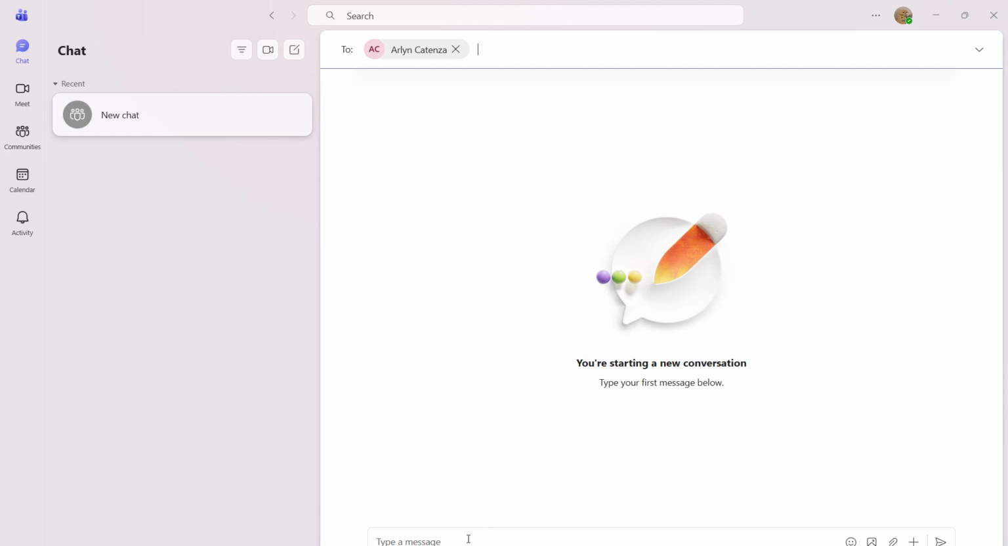With your recipient chosen, it's time to compose your message. At the bottom of the screen, you'll find a message box ready for your input. This is your space to communicate. Whether you're sending a quick hello or diving into a detailed discussion, just type your thoughts here.